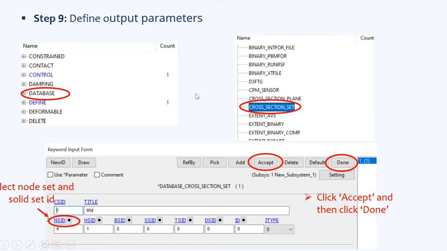And the final one is the cross-section set. In database, we have provided nodes, node set, element set, and there was section force also. For node and element, we have already provided the information of location, but for section forces, we haven't provided.